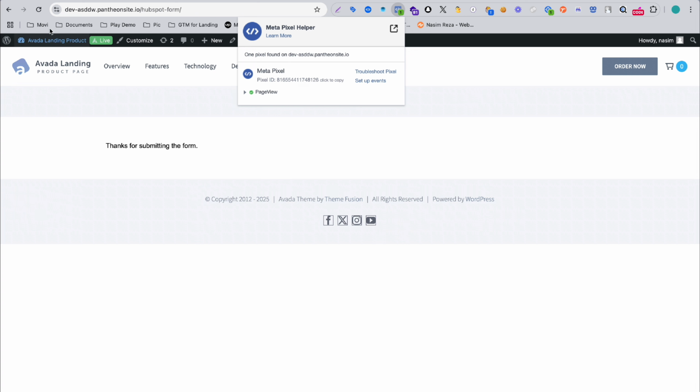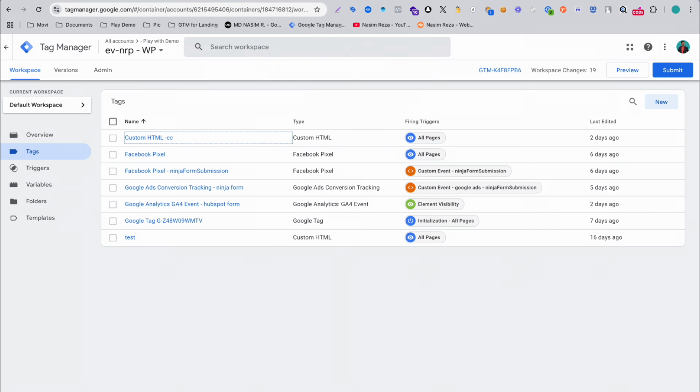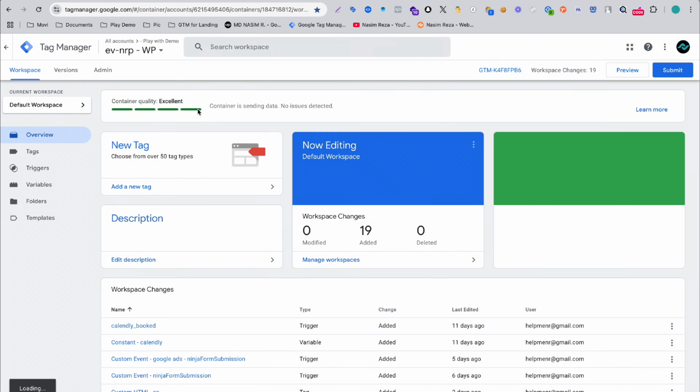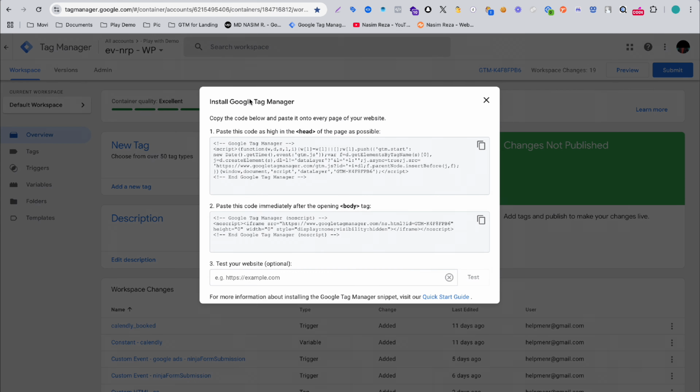I will use Google Tag Manager, guys, because this is a very useful tool, and I always love to use this tool to set up any kind of tracking. That's why it's amazing. So first of all, if you want to set up your tracking, you have to connect Google Tag Manager to your website. This is a code, you just have to copy and paste it in your website header if your website is not connected to Google Tag Manager yet.